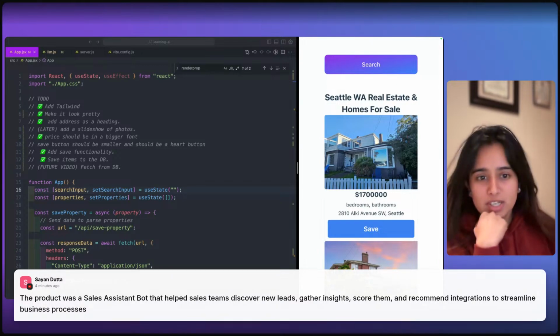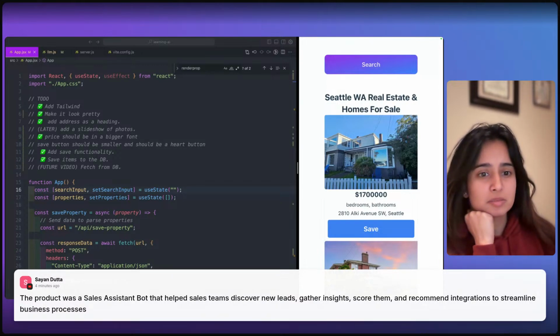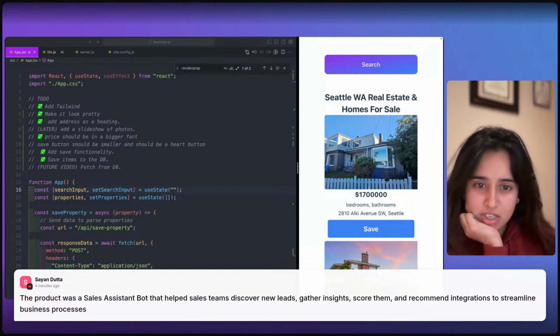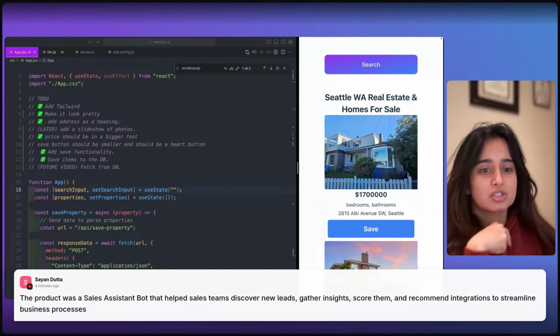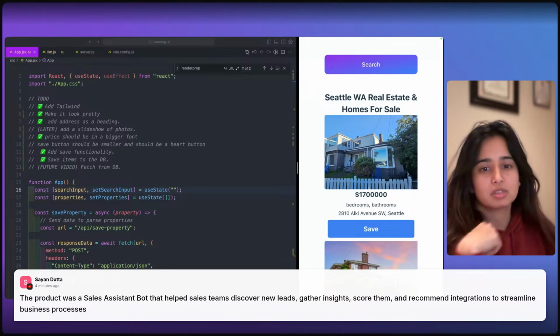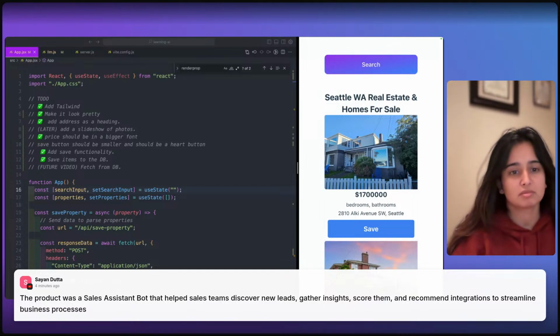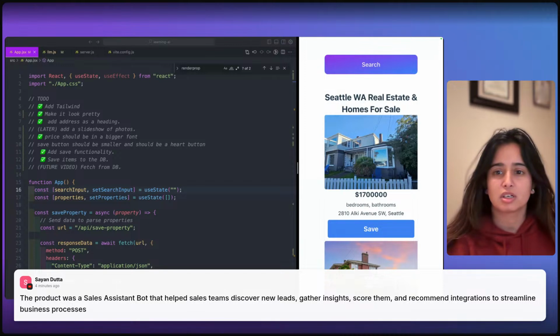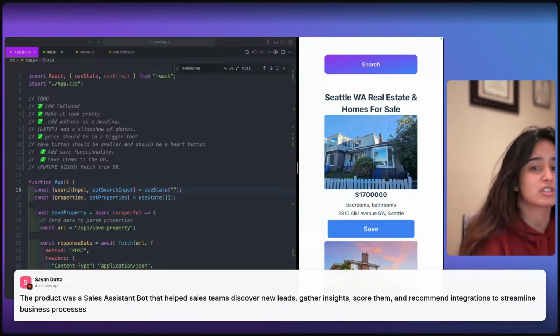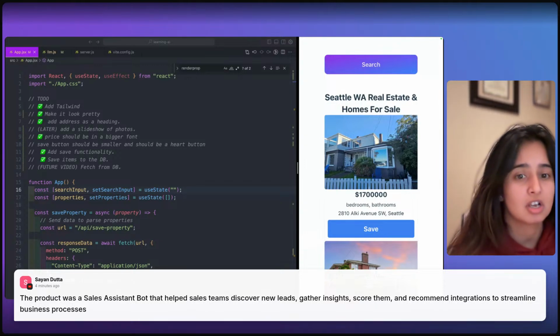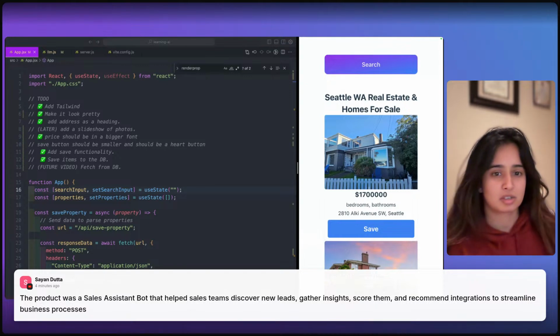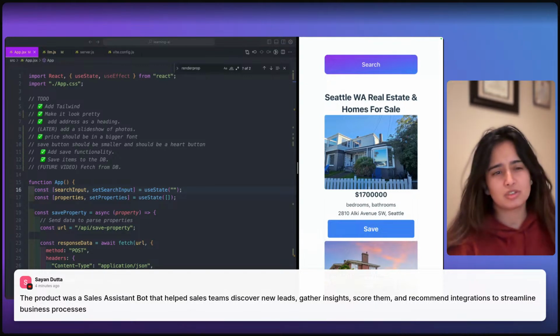The product was a sales assistant bot that helped sales teams discover new leads, gather insights, score them, and recommend integrations to streamline business processes. That's really cool. iPass startup here in India. Did you ever work with Salesforce for this? Or did you ever use Salesforce?